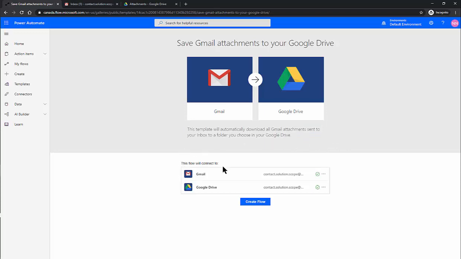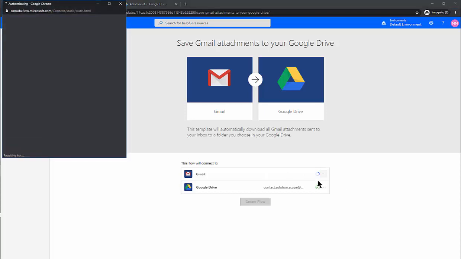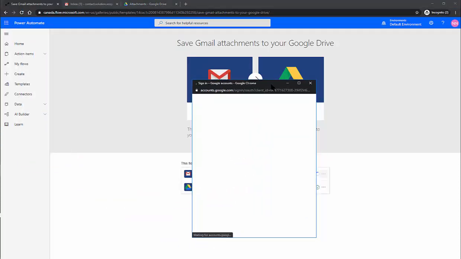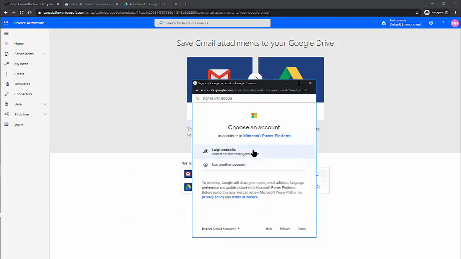And this flow will connect to, so it's going to show you the services that it needs access to. Now I've gone ahead and already pre-populated mine. So if you haven't done that, you would basically click on this little three dots button, click add a new connection. You're going to see this little pop-up here. And basically this is going to ask you to sign in.